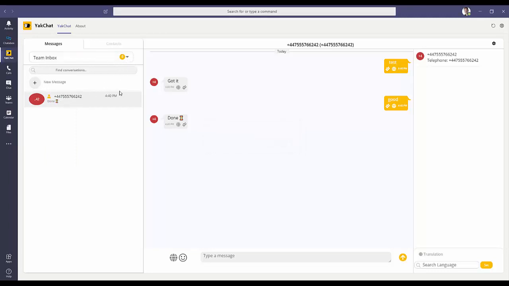So anything where I get a yellow dot is a message from me. If it is a blue dot, like you saw previously, then that means it's a message in the team inbox that is either owned by someone else or is a new message. If you do get a text from a number that is not in your contact store or in Outlook or in Active Directory, it will simply be shown as a number within this contact.